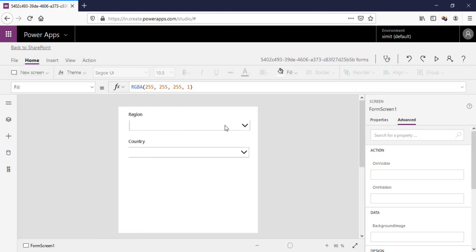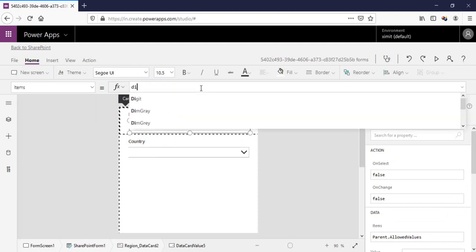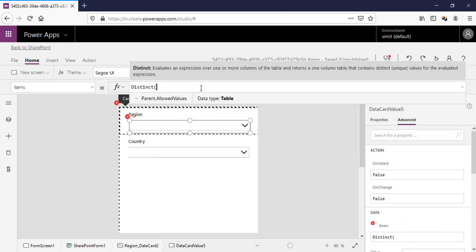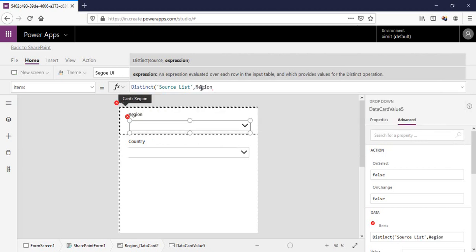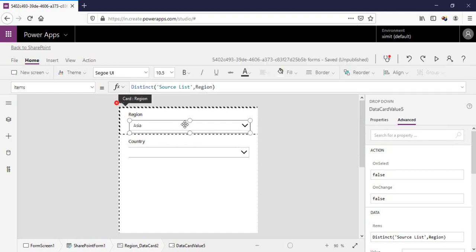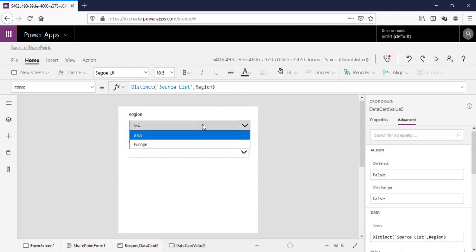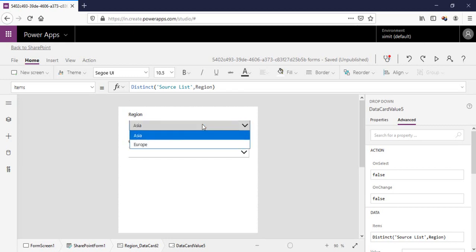Now next, I'll go in my region section, and in the function I'm going to type the Distinct function here. It will bring distinct here, and I want this from my source list, and the column which I want to make distinct is my region. That means if you have a repetitive value in your column, it will load only a single one. And how I can test it is just press Alt on your keyboard. You'll see Asia and Europe, only two regions are there, because the Distinct function is applied. That's why it's loading Asia and Europe only once.